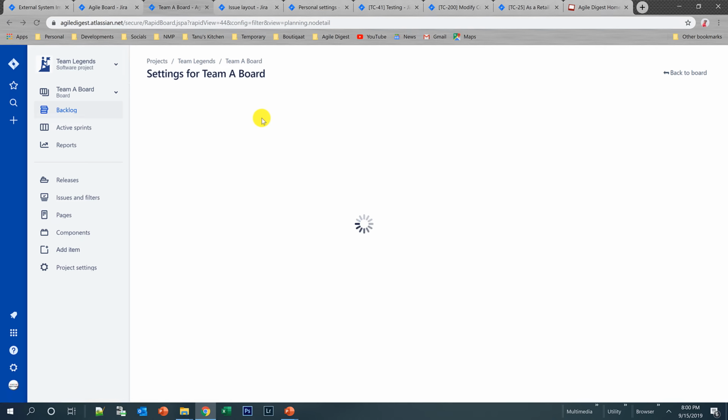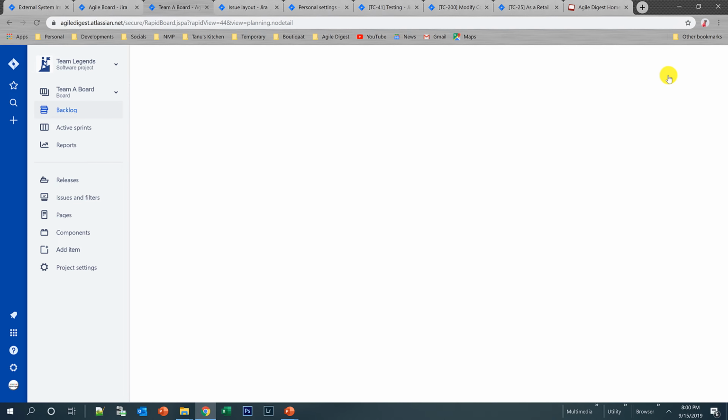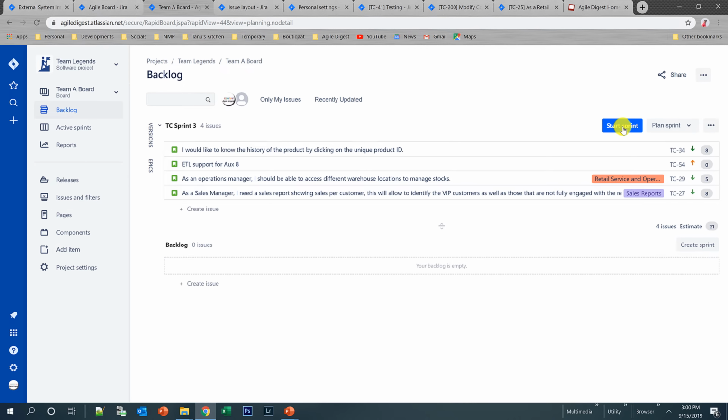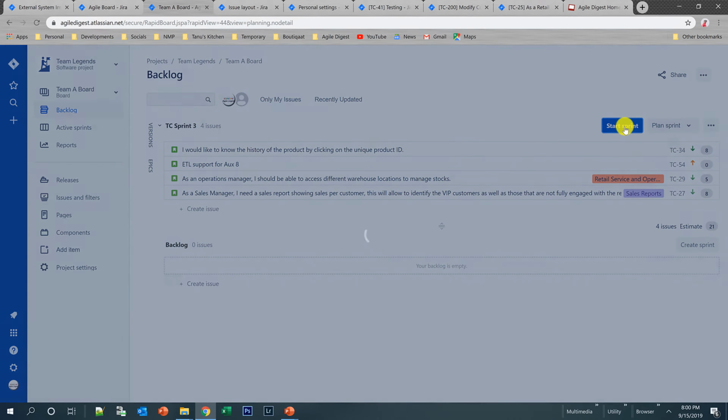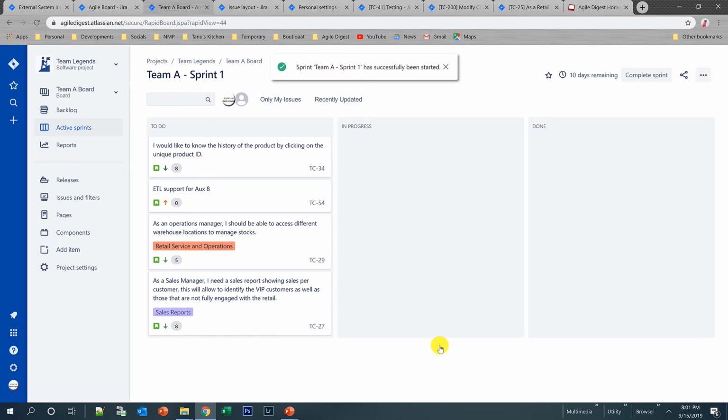So what we have now is one project with 2 different boards with different data sets. If I go back to my board, I can start the sprint now, because for this particular board there is no active sprint. None of the stories belong to an active sprint. So I can start the sprint under this board. I can give it a name, team A sprint 1, give the start date, end date, sprint goal, and start it. Now within one project we have multiple active sprints.